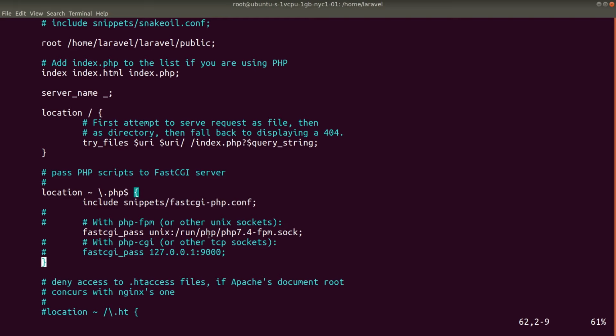So there will be two things. One will be PHP CLI and one will be PHP FPM. The PHP CLI is the PHP that is executed whenever we run PHP on the terminal, and PHP FPM is used whenever we visit some page in our website.